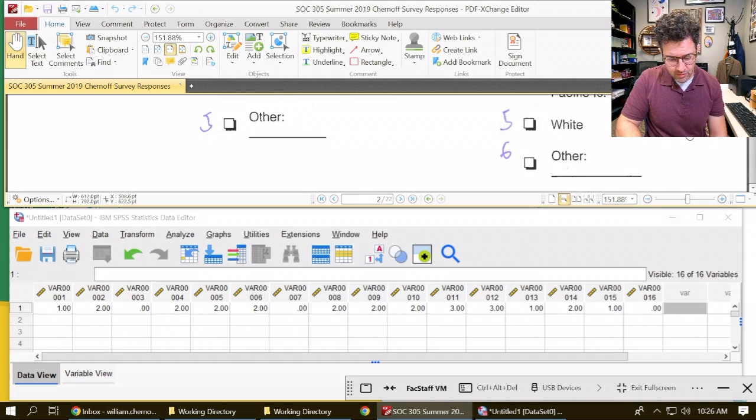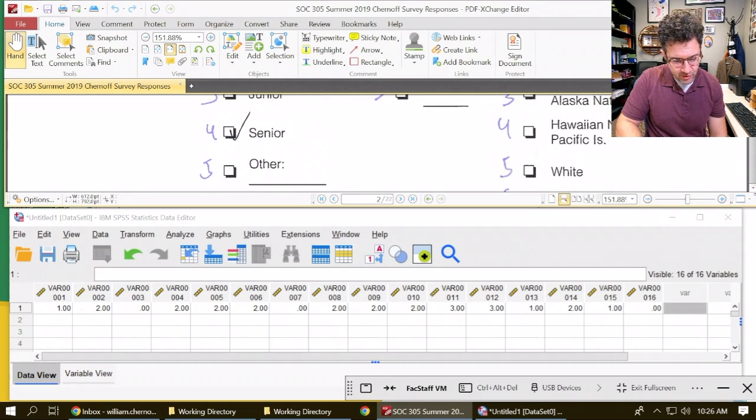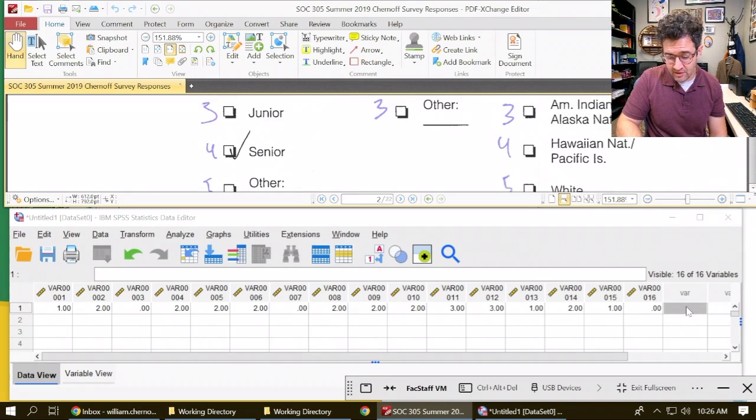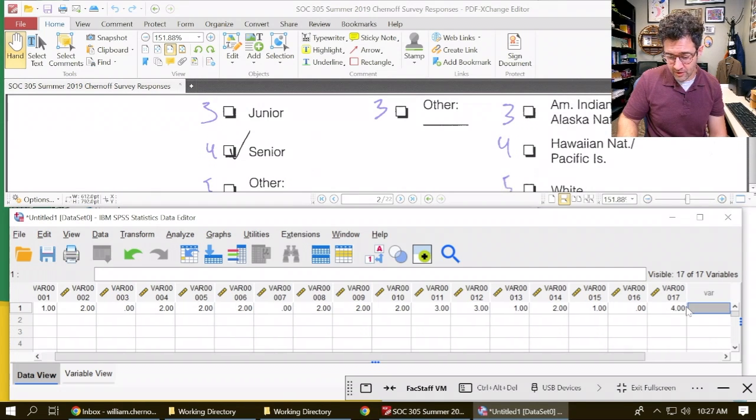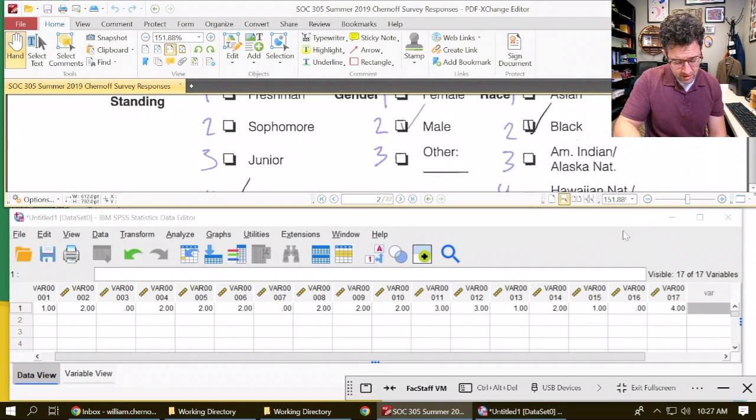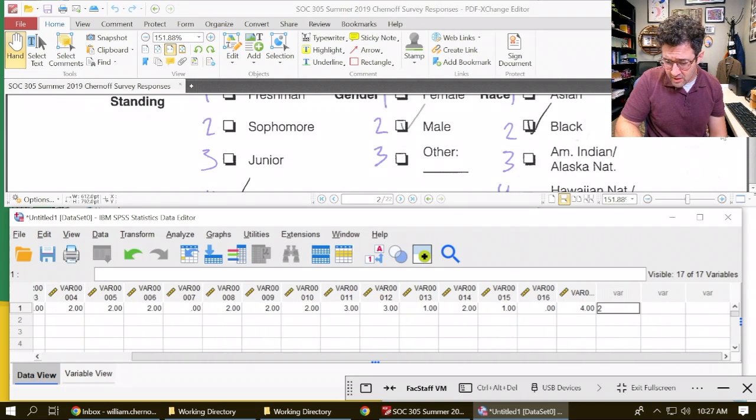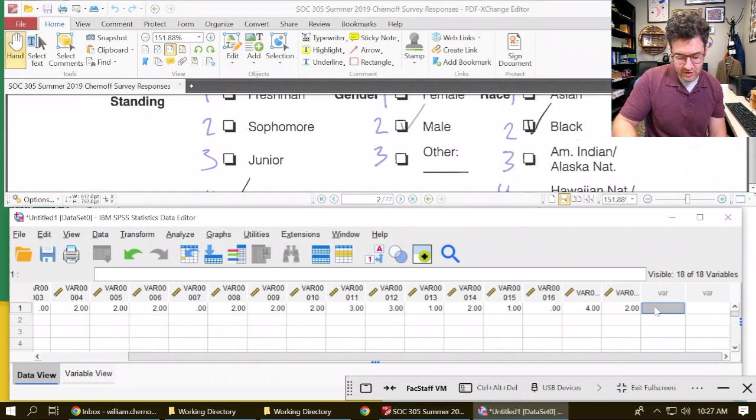So here what we'll do is we'll put in this student's academic class standing. So they're a senior, so they get a 4. And they identified as male, so they get a 2. And then their race is Black, so they also get a 2.